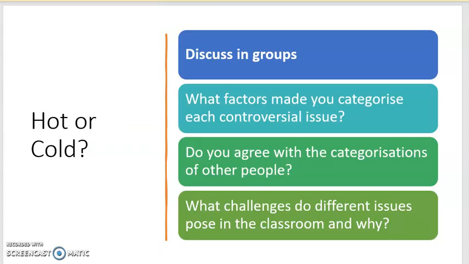And then ask them to discuss in groups where they've put those issues on that line, hot, lukewarm or cold, and what factors made them categorise each controversial issue. Because what you may well find is that there are disagreements amongst people about their categorisations. One student may have an issue as very hot to handle, whereas another one may think it's lukewarm, or another one that it's actually cold to teach.